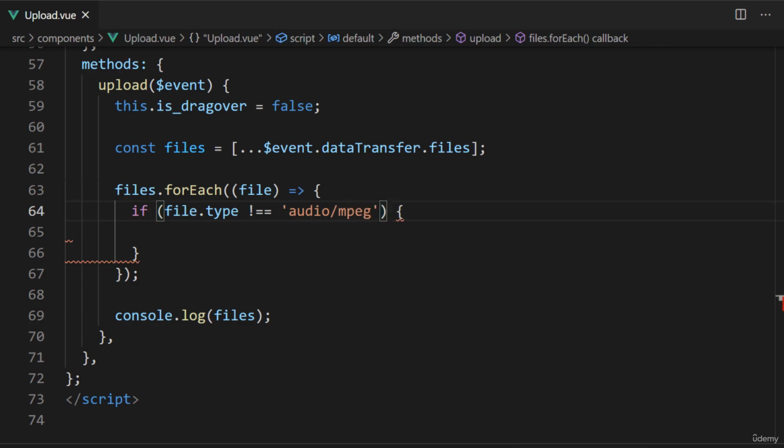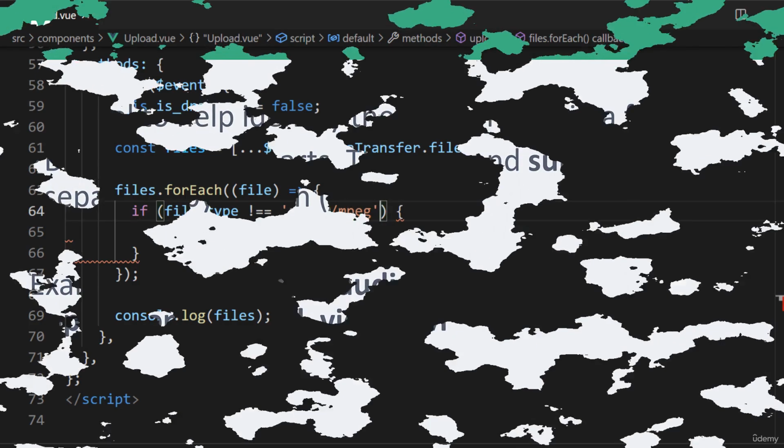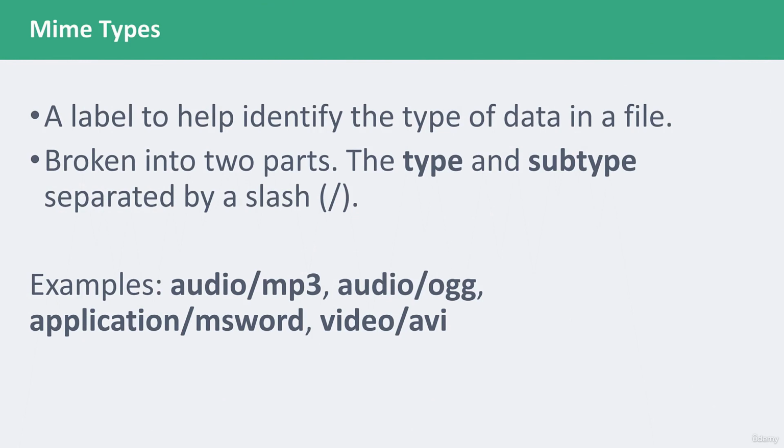I quickly want to go over MIME types. A MIME type is a label to help identify the type of data in a file. They're similar to extensions, except they can't be changed easily. It's more practical to check for a file's MIME type than it is to check for the extension. MIME types are formatted by their type and subtype. A slash separates them.